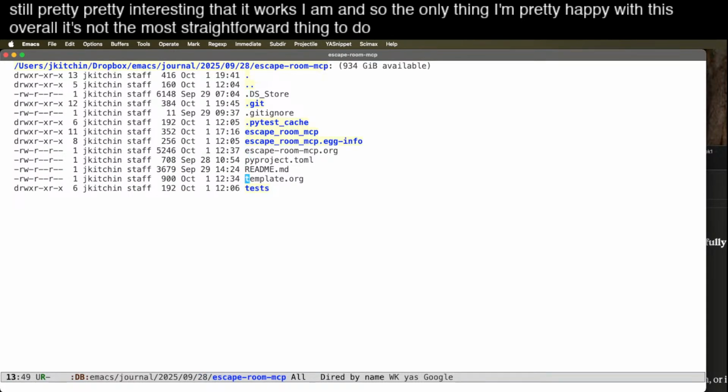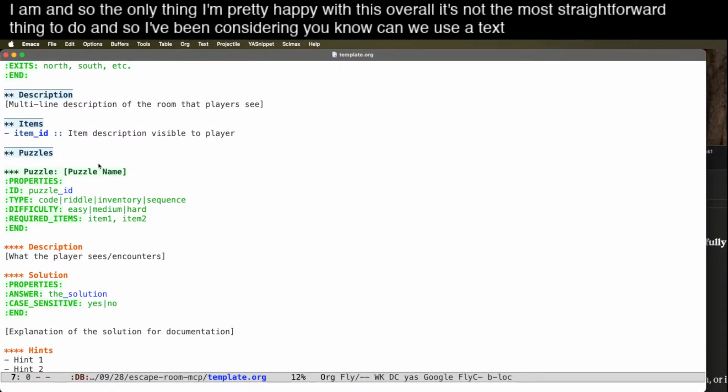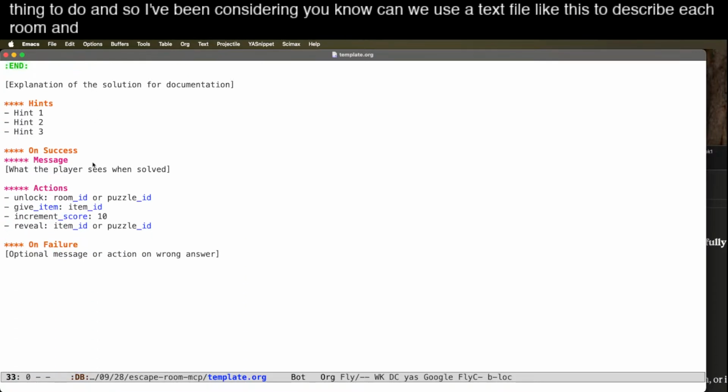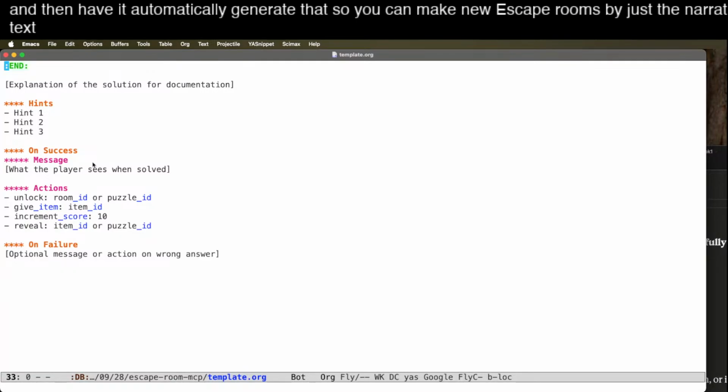And so I've been considering, can we use a text file like this to describe each room and then have it automatically generate that, so you could make new escape rooms by just the narrative text and have an MCP server for playing your game.